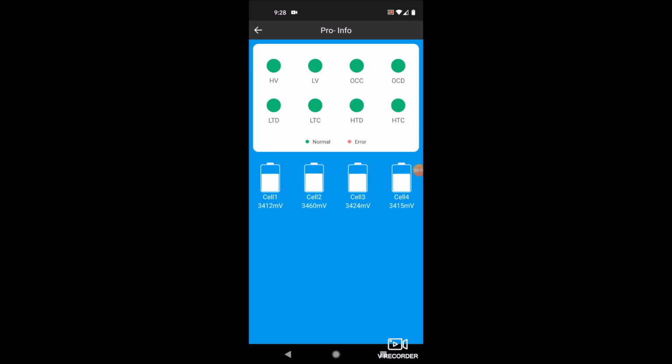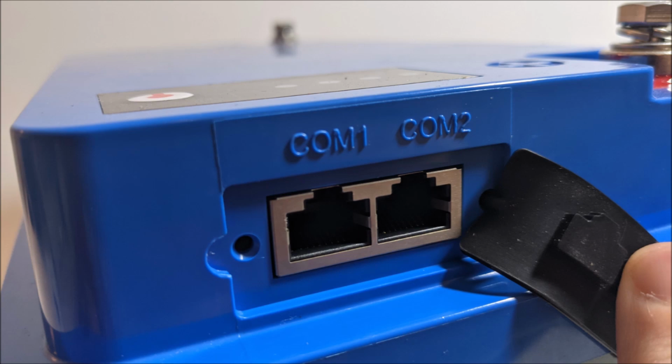So from left to right on top, you have high voltage, low voltage, overcurrent charge, overcurrent discharge, and then on the bottom from left to right, you have low temperature discharge, low temperature charge, high temperature discharge, and high temperature charge. If any of those are red, the BMS has disconnected the battery to protect the cells for that reason. So that's pretty much it for Bluetooth.